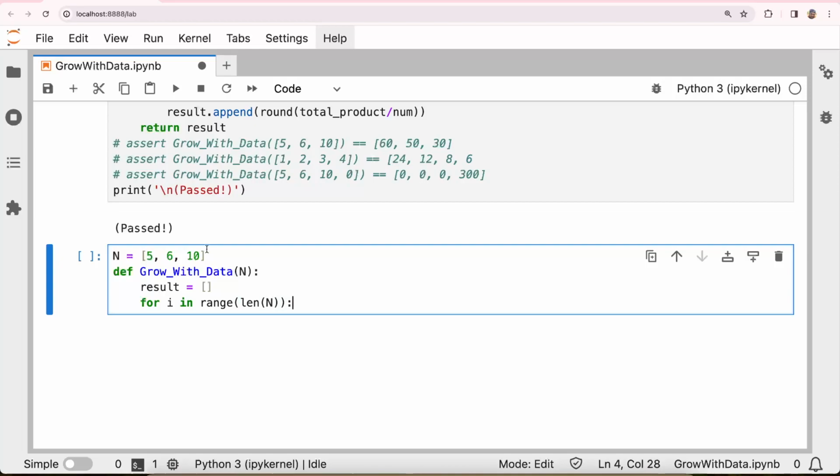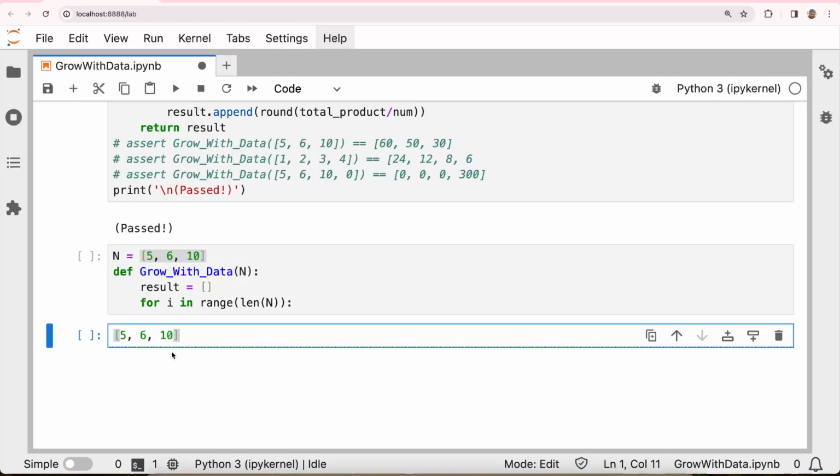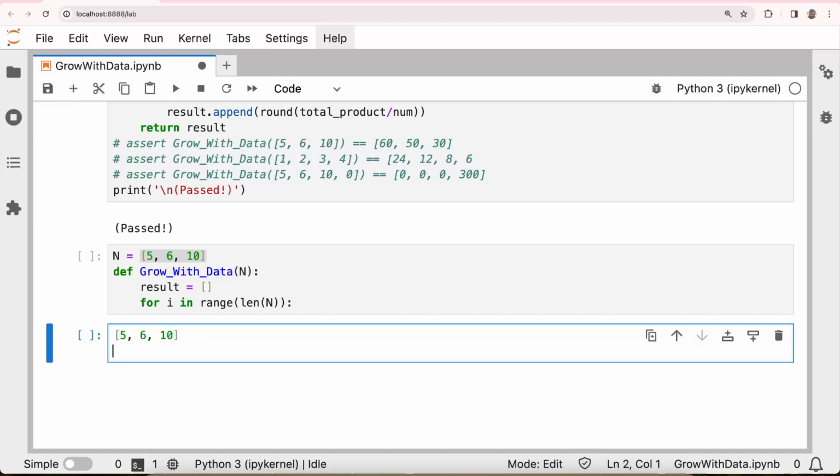So what I'm going to do is I have 5, 6, and 10, right? Let me show you what I'm trying to do. So first thing, I'm going to ignore this. So I will get 6 and 10 as an array. Okay. And then I'll ignore 6. I'll get this array and this array.